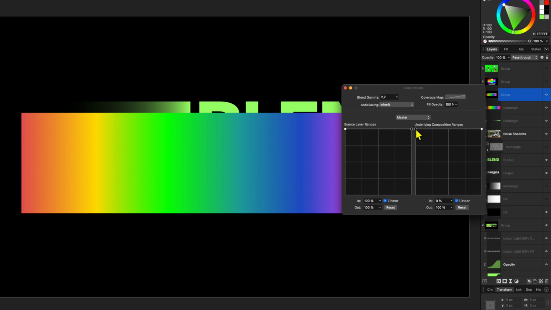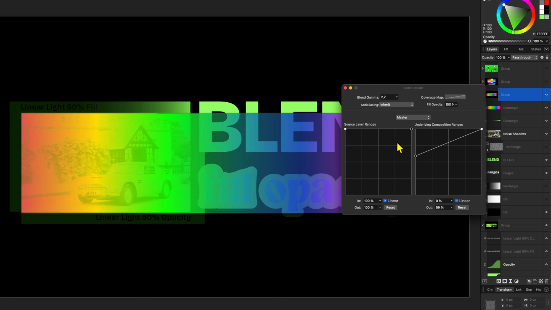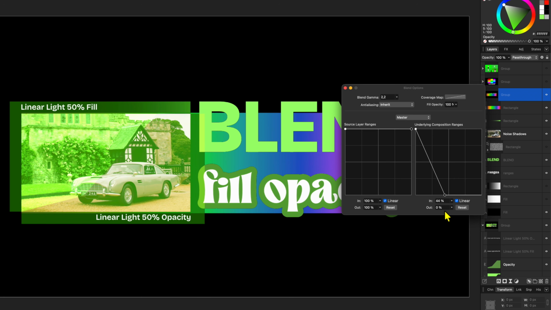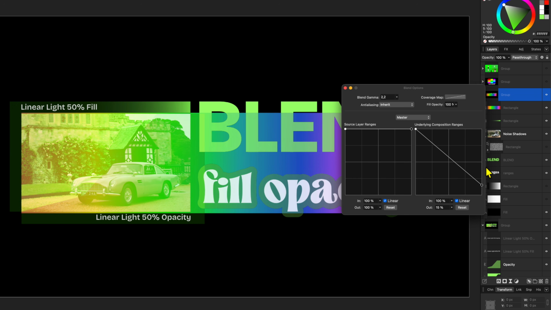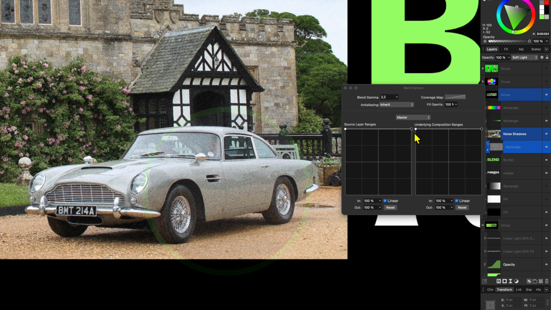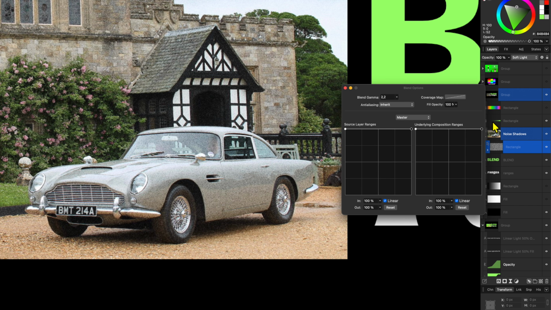Next on the right is the underlying composition ranges. This time, instead of looking at the layer itself, it looks at the brightness of everything underneath the layer. This, for example, allows you to say, only show this layer where the image below is dark or only where it is bright. For example, you can add grain or texture and then remove it from the highlights underneath. Or apply a glow effect that only appears in the bright areas without washing out the shadows.